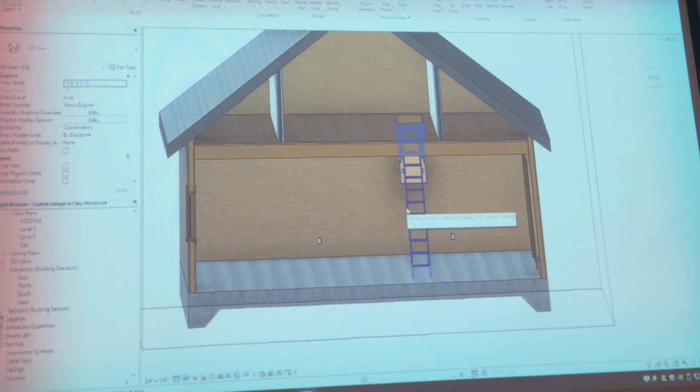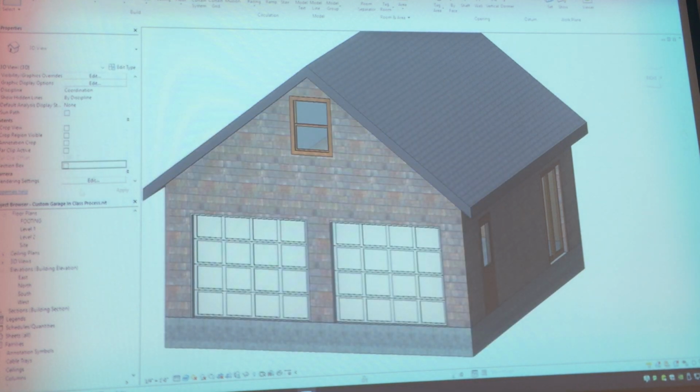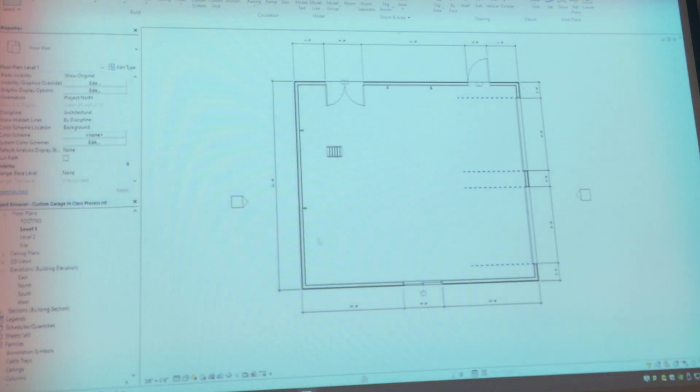But you can see it right there, it's coming through there. And so that is how that would look. So now that I've got that in position, I'm going to turn off my section box, and that returns it back to the normal view. Let's go to level 1. And you'll notice this right here.